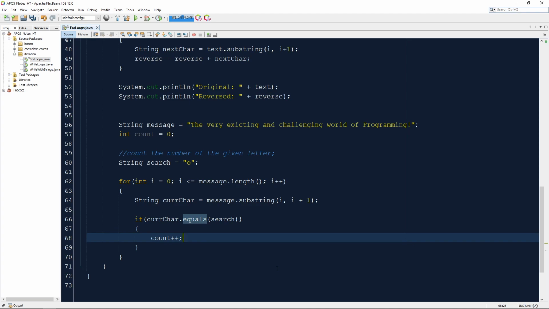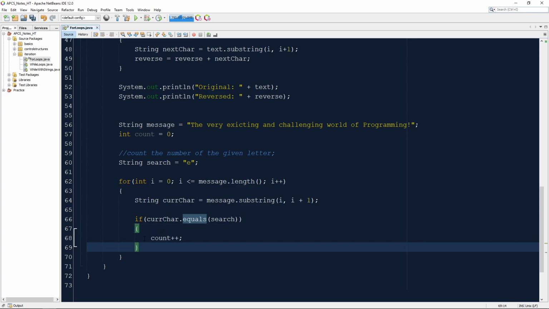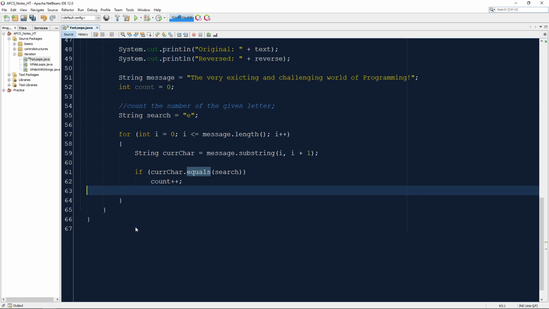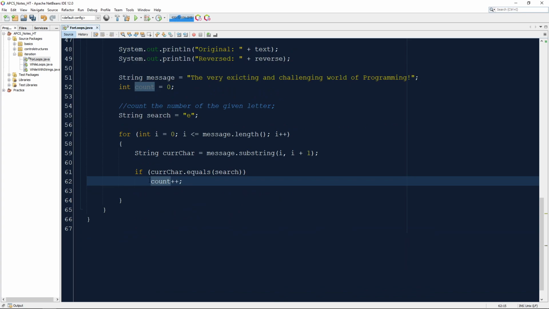So in the example of the if statement on line 66, if the current char equals search, if all I'm going to do is increase the count by 1 and there's no other work to be done in this if statement, then I don't have to put these curly braces on 67 and 69. So I'm going to delete them and we'll see, and I'm going to go ahead and format it real quick. And there it is. So there is no curly brace.